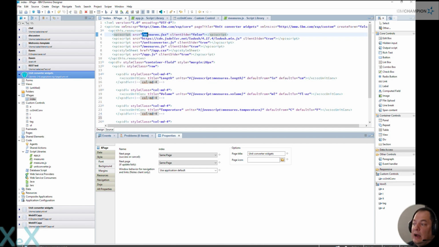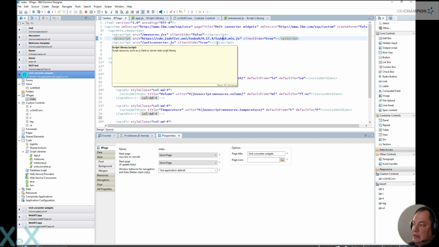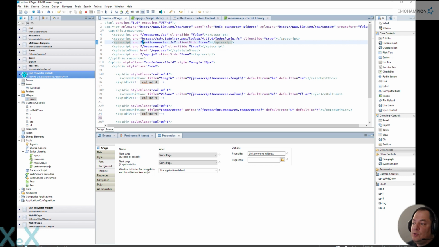So I see that I require the measures.jss. It's a server-side script file. I will show you what I put in it. Basically that's where I have all the different units I want to convert from. I require the Lodash, which I use just the CDN for. The unit converter.js is the actual function that performs the unit conversion.